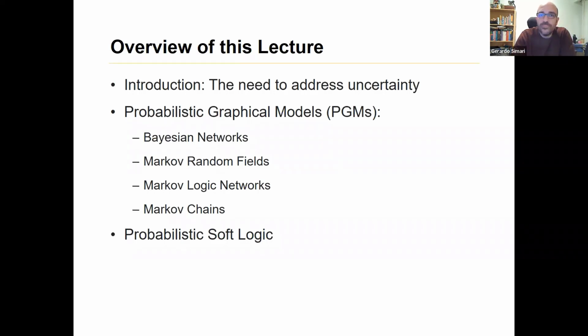So first, a very brief introduction on the need to address uncertainty. It's a few obvious things, but it's a good introduction to make. Then we'll see 4 probabilistic graphical models. Typically, you'll see these in the literature abbreviated as PGMs. So these are the 4 main ones, and we'll see that they are quite related amongst themselves.